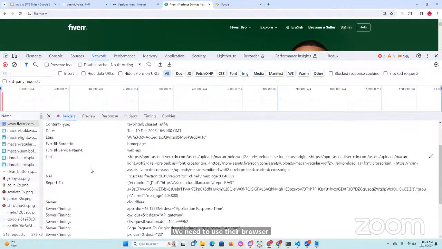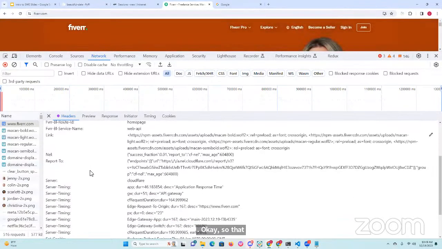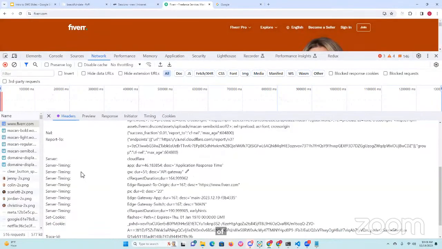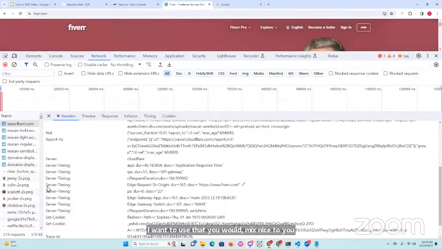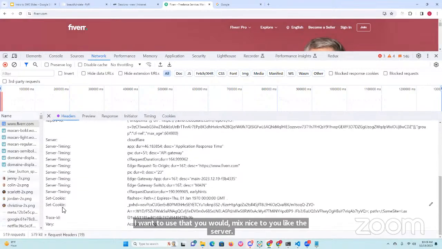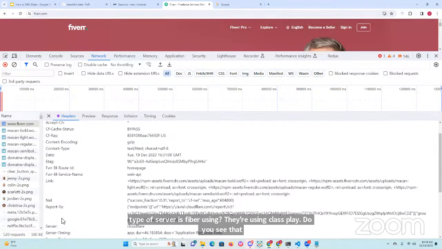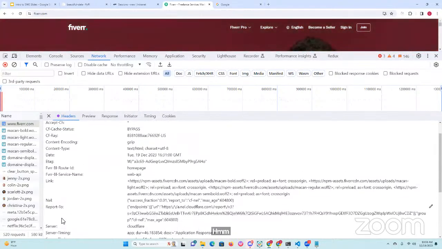We also have common things like, I want to use things that would make sense to you, like the server. What type of server is Fiverr using? They are using Cloudflare. Do you see that? So the response even tells us the type of server that we are receiving the response from. Okay. There are other things here, including cookies, and things that we can discuss later. But these are some of the data that you actually receive about the response.